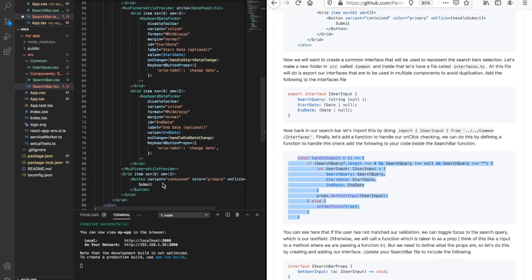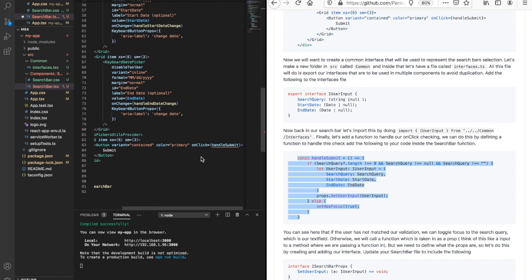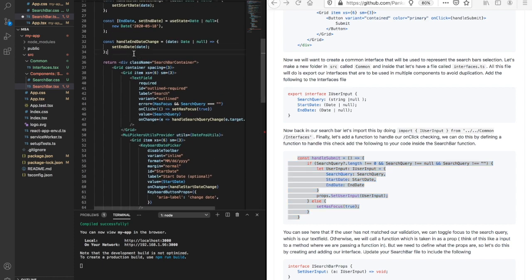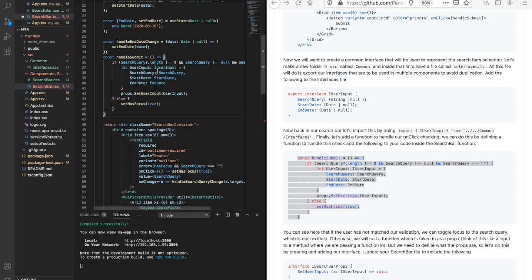If you look at the button component, the onClick event handler calls a handleSubmit function. So we will need to create this function. What this function does is it first checks the search query. If the length of the search query is 0, that means that the user hasn't really entered anything in the field, and there is no point in fetching the data from the API. So if the length of the search string is 0, then we will not do anything.